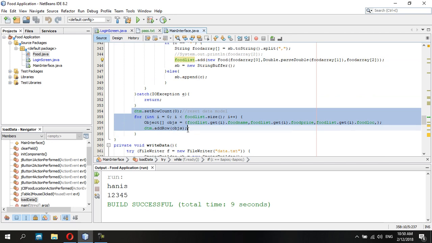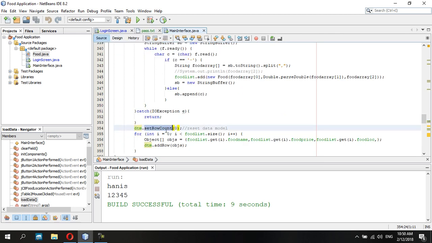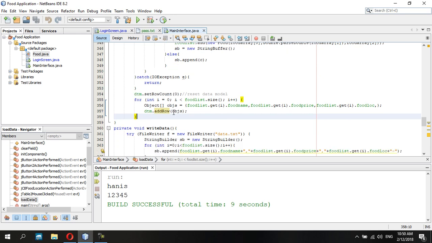Down here, this is just to update our data model. So reset our data model. Every time we call this method load data, it will reset the data model to 0, and then we load our food list. Remember, the content of our food information is all stored in the food list. So whenever we want to add into the data model, we need to create an object, get the information from the object, food name, food price, food location, and then add row into the data model, and it will update our data model with the content of the food list.